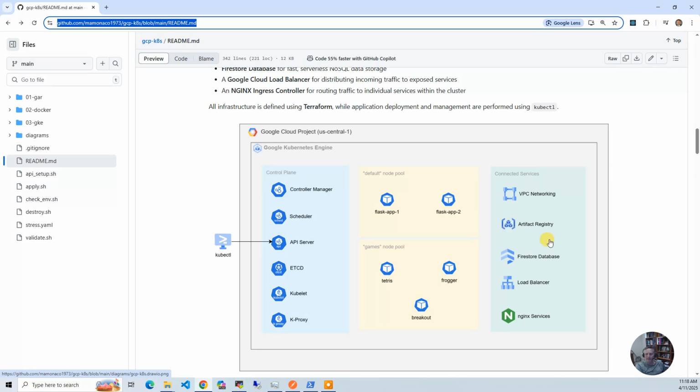Then we have the VPC. We have the connected GCP services. The first one is the VPC networking. We've got the artifact registry. We have 2 of them, one for the Flask apps and one for the games. Then we interact with the Firestore database. And to do that, we create a Kubernetes service account and attach it to these pods or this deployment. And then these Flask apps can interact with the Firestore database.